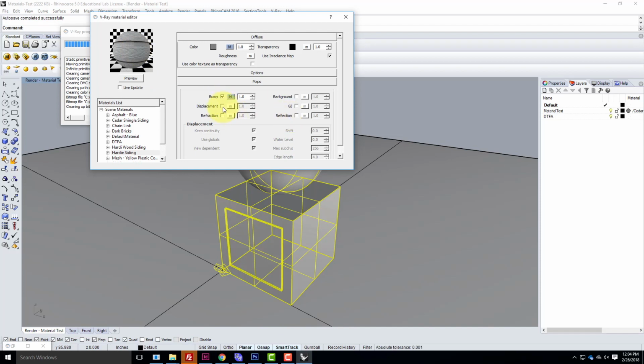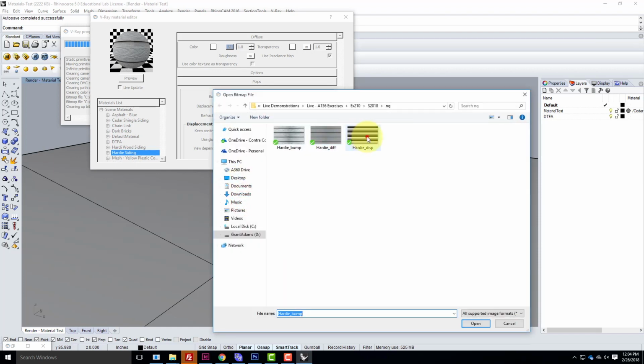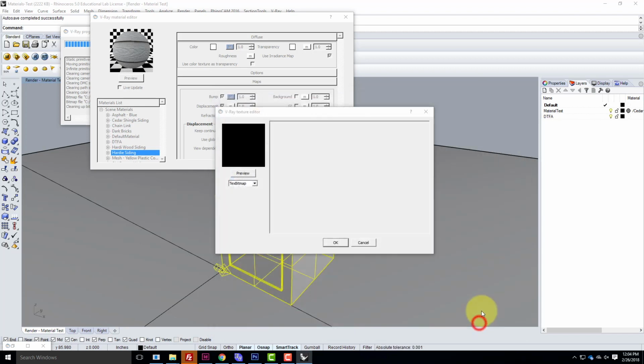Then I'll get to my displacement. Once again, I'll click on the M. Choose texture bitmap. This time my displacement is those gradients. So you always use the bitmap. So what does other do? We'll get to those later in the semester. But for right now, we just stick with these. And I'll go ahead and say open.